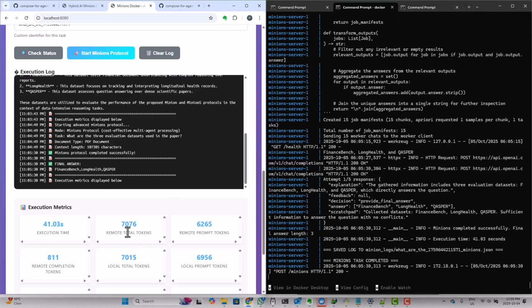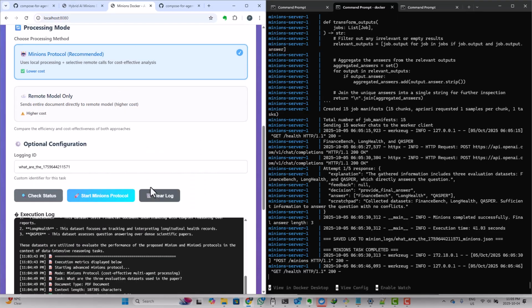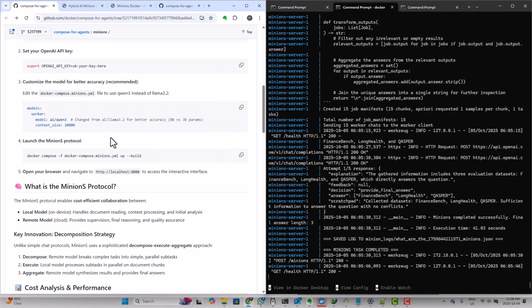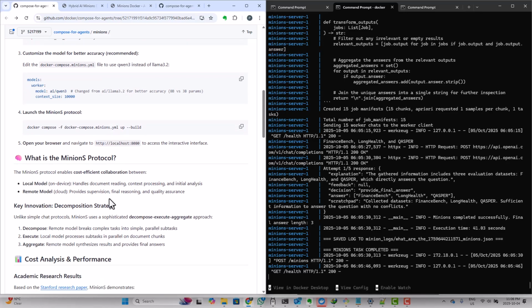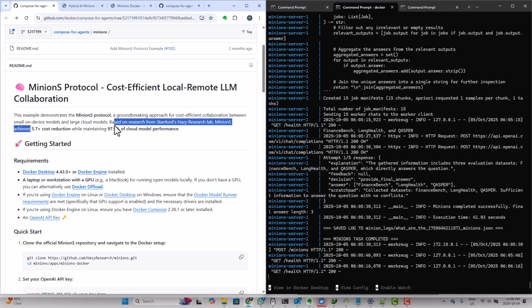So in this case, the remote token count is 7,076. It was 30,091 tokens when it was remote only. Now it is 7,076 remote tokens. If we look at this particular GitHub repository README, we can see that there is a mention of a 5.7 times cost reduction while maintaining 97.9% of cloud model performance.